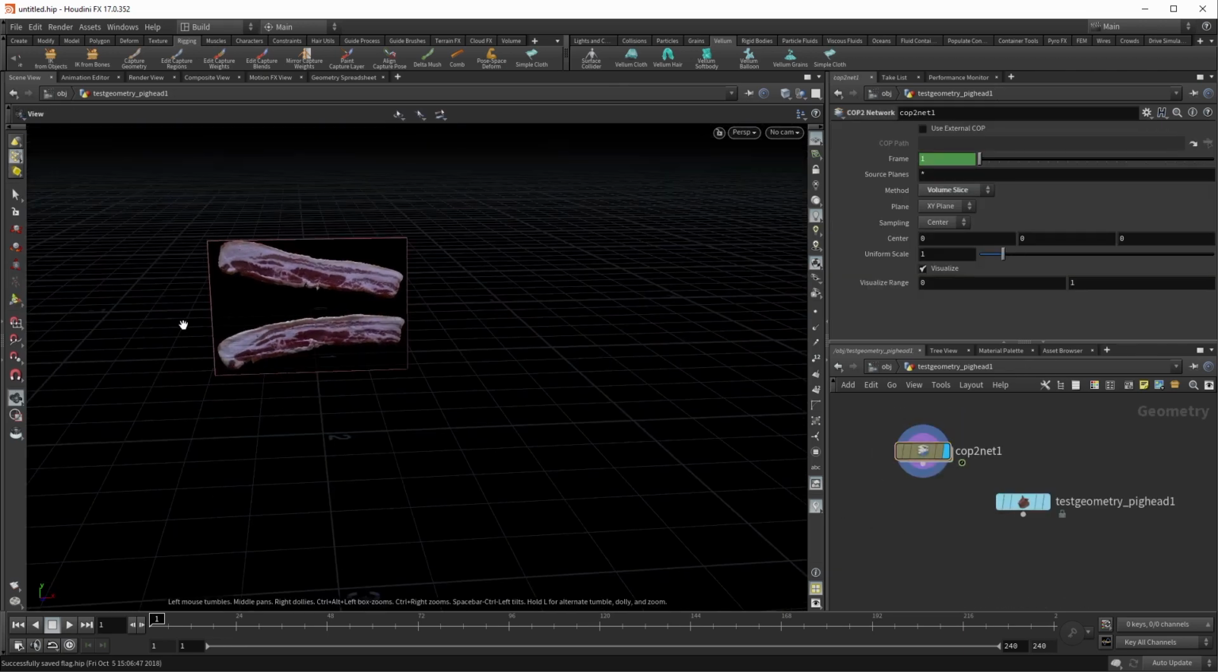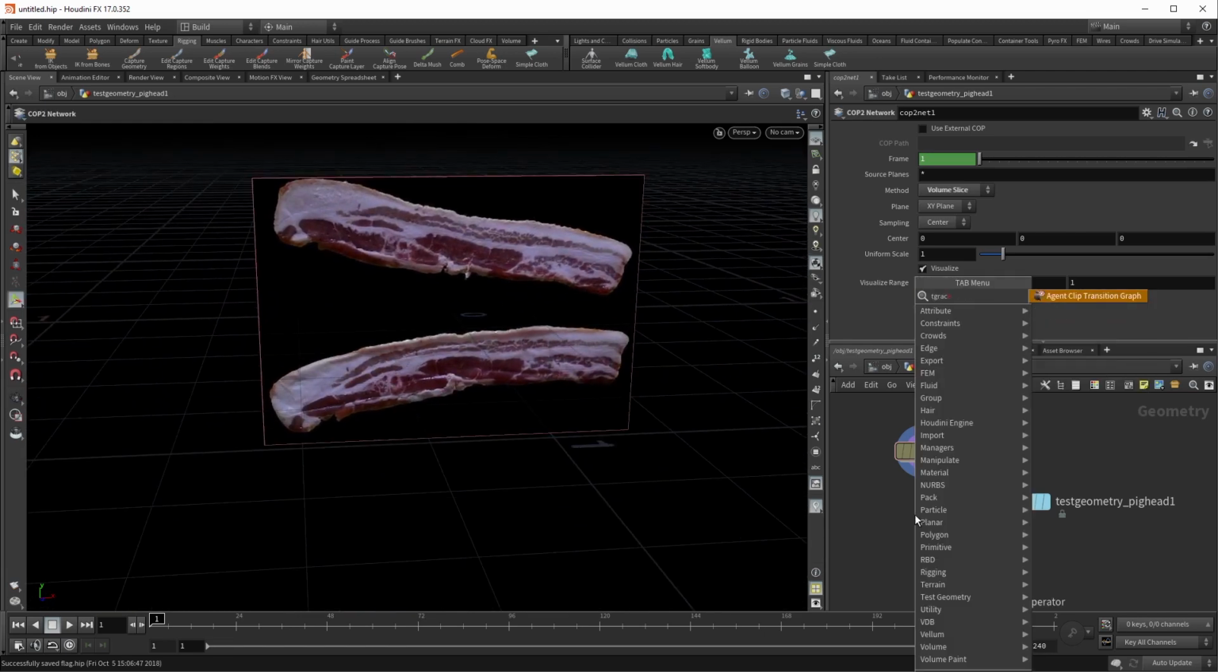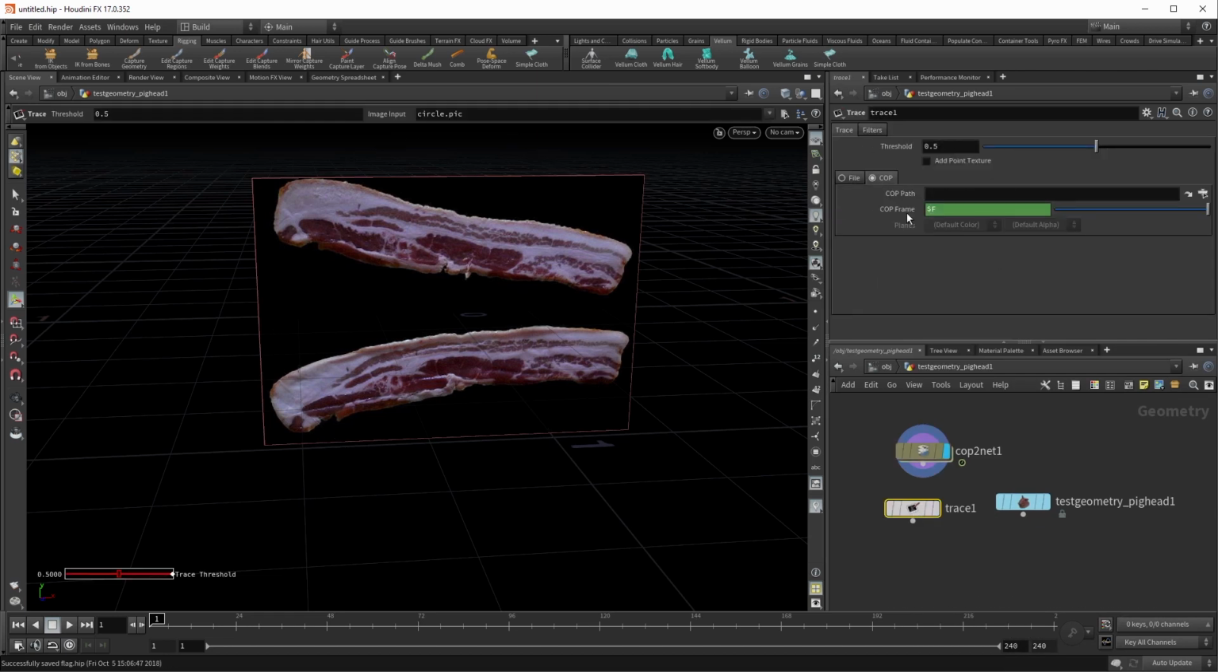And now I need to trace this. So I want to just get the outline of this image. So I'll use the trace SOP. And the trace SOP lets me point to a cop. So I'll grab that cop path.